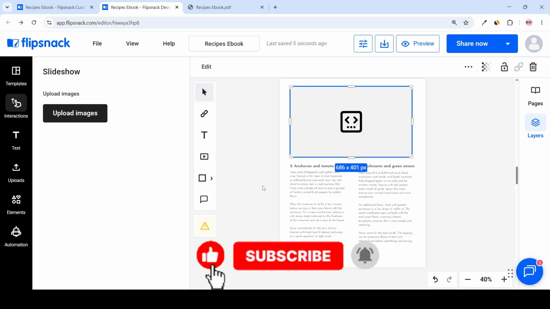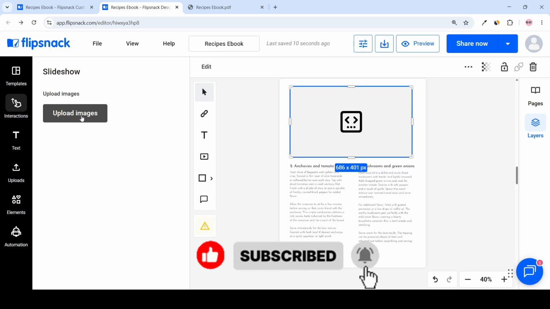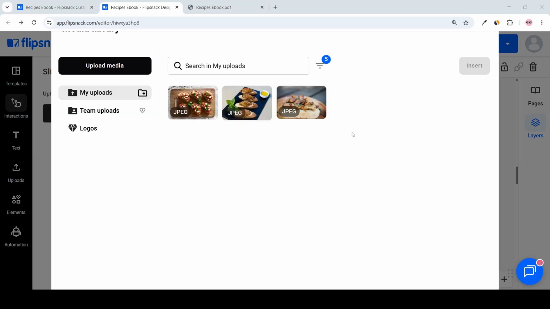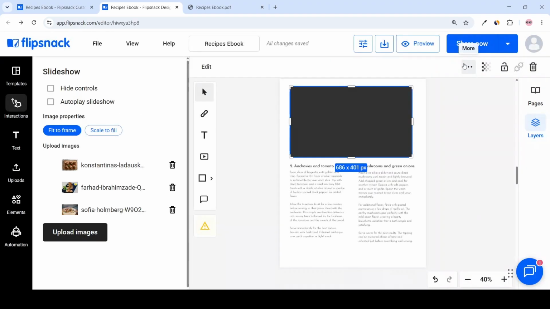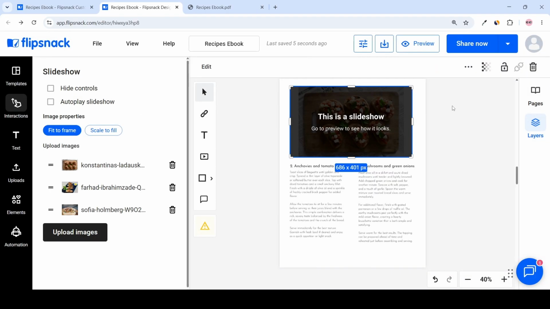What we want to do next is to add our images we want to display. So we click Upload Images. And by the way, Flipsnack integrates with royalty-free image sources, so you can find images directly inside the platform. I have my files uploaded already, so I'm going to select them all and click Insert. Here we go, the slideshow is created.